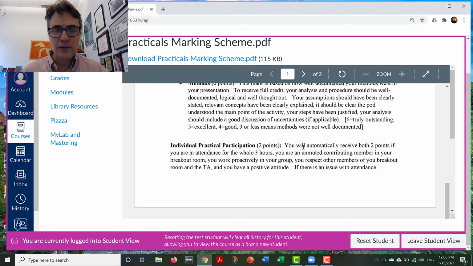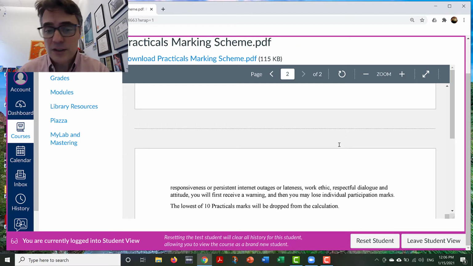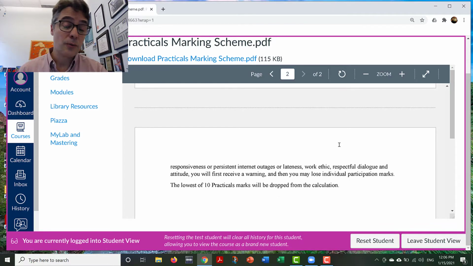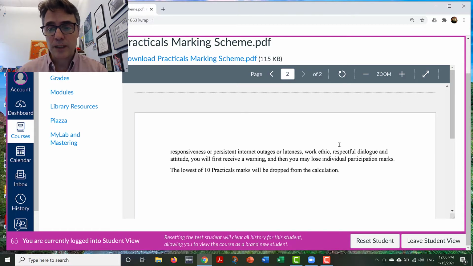And the 2 points for individual practical participation, you basically automatically receive both points if you are in attendance for the whole 3 hours, you're an unmuted contributing member of your breakout room, you work proactively in your group, you respect other members of your breakout room and the TA, and you have a positive attitude. So if there is some issue with your attendance, your responsiveness, or you have persistent internet outages or lateness, your work ethic is bad, you're disrespectful in dialogue or attitude or something, you will first receive a warning and then you may lose these individual participation points.